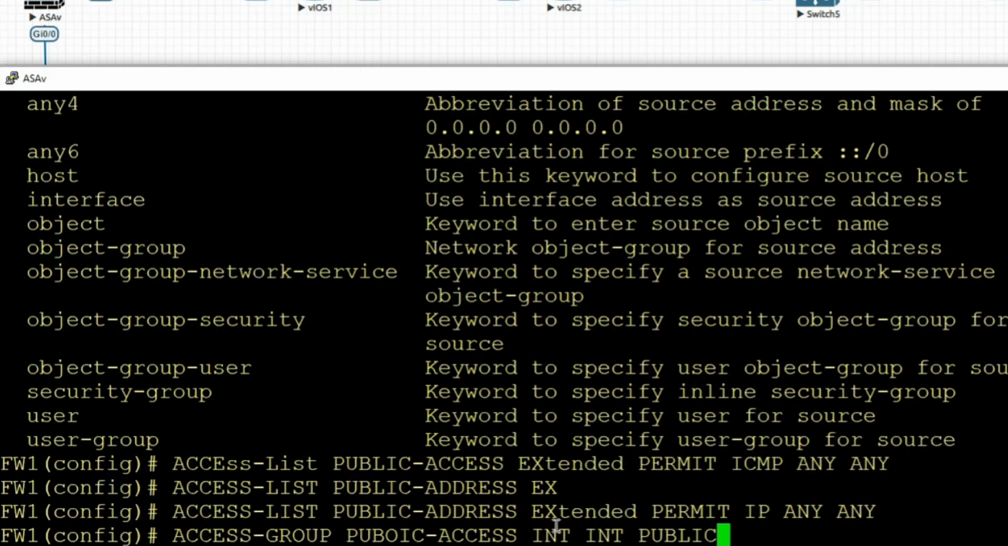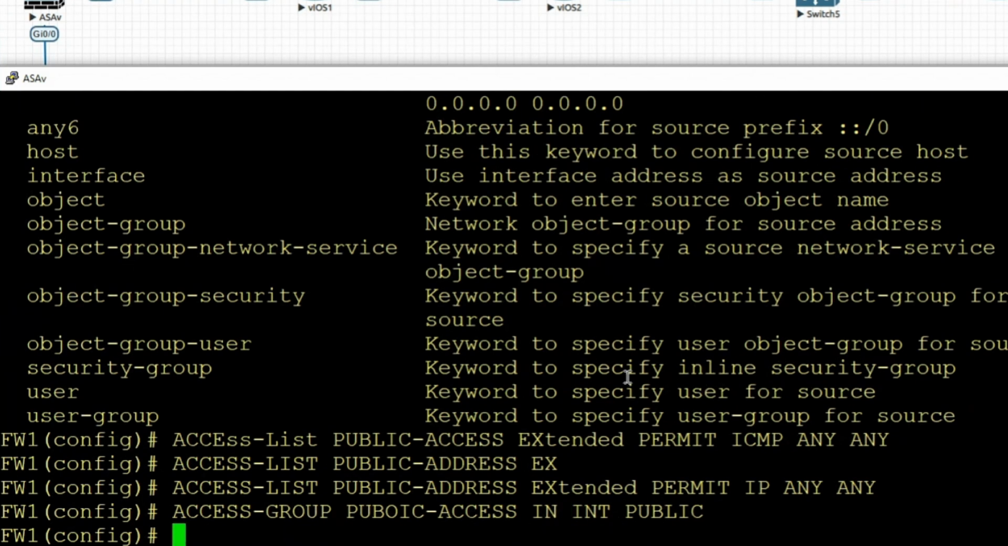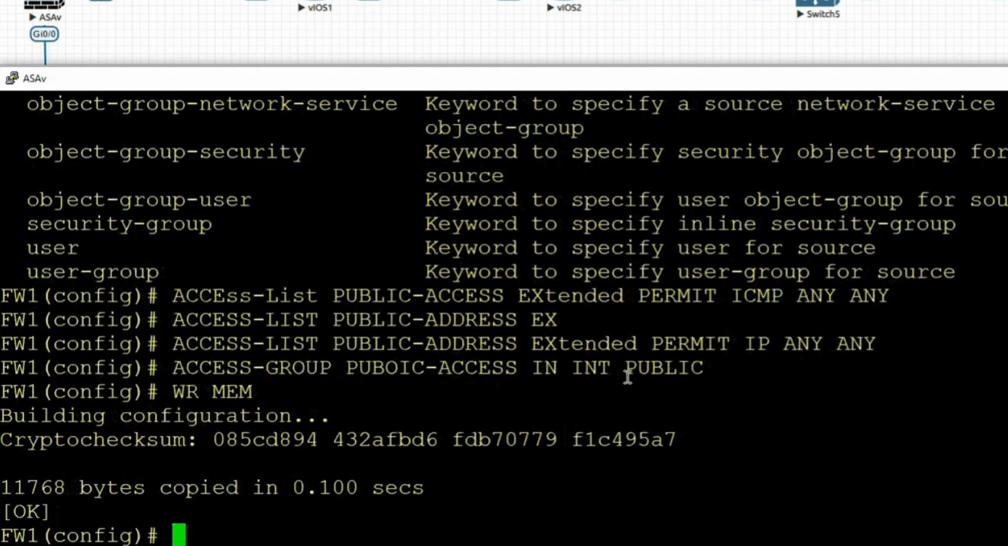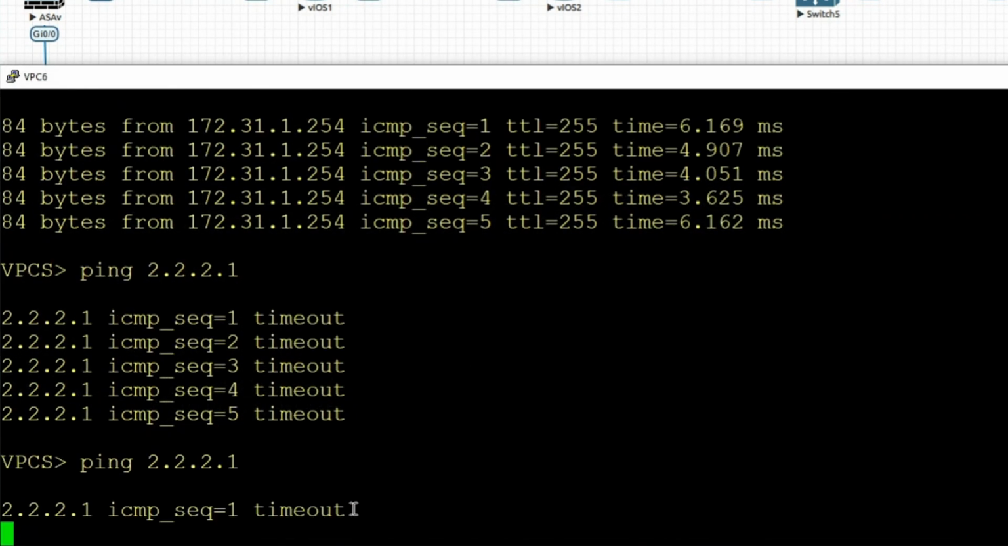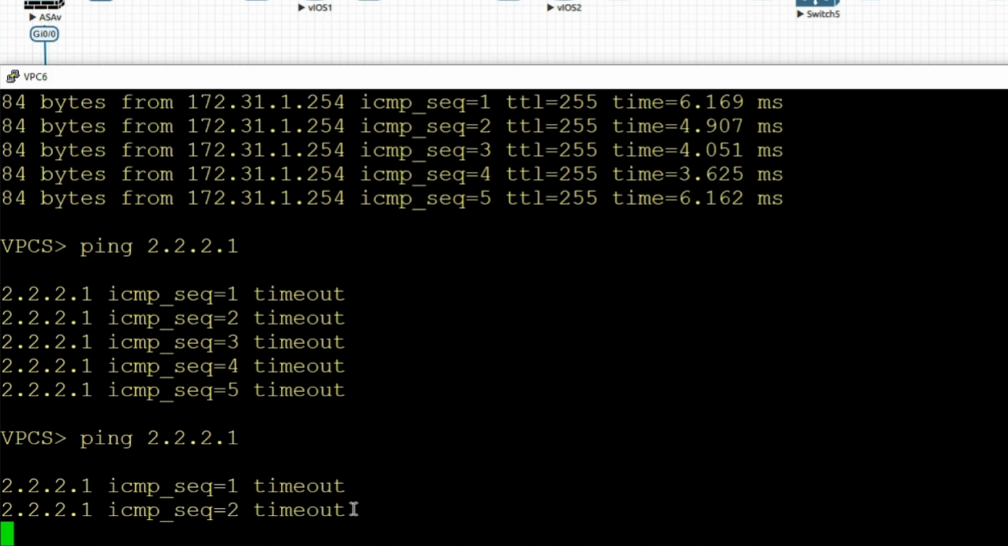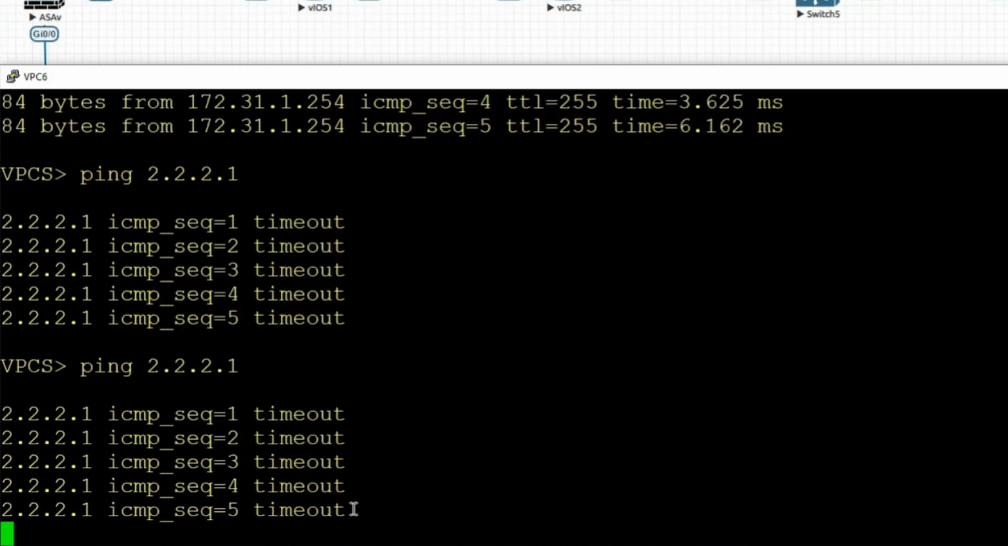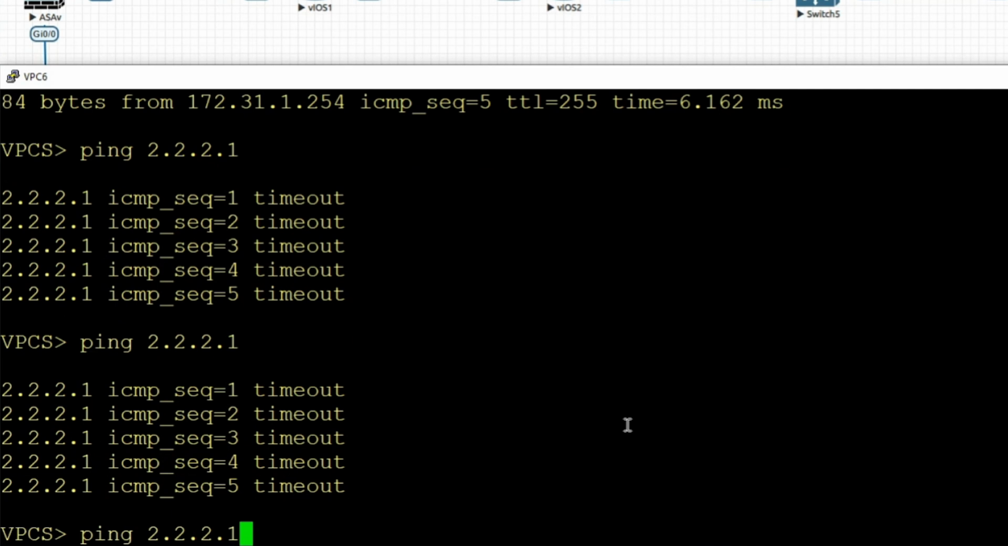That's the way I look at it: I'm going into the public interface, to let me go where I need to go. All right, do WR, oh, write mem. Now let's see if we can go ahead and ping. Are you kidding me? I'm allowing everything. Really? Let's see something.